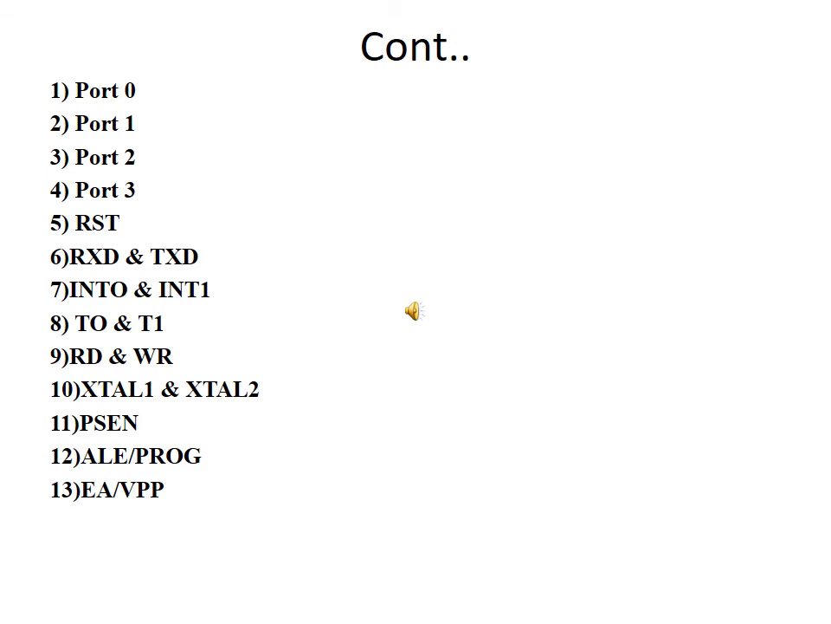So next are the RXD and TXD pins. RXD stands for the receive data pin. TXD stands for the transmit data pin. Whenever you want to transmit data out of the 8051 microcontroller, that can be carried out by using the transmit data pin. When you want to receive data from outside into the 8051 microcontroller, that can be carried out by using the RXD pin. So next is the INT 0 bar and INT 1 bar pin.